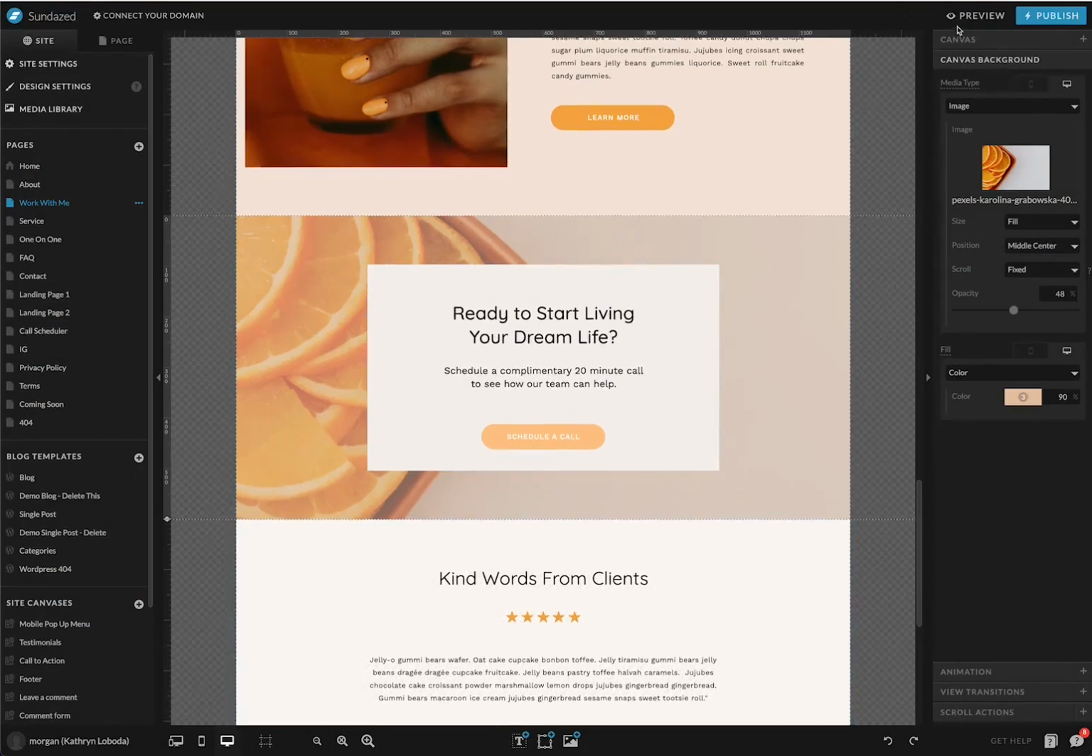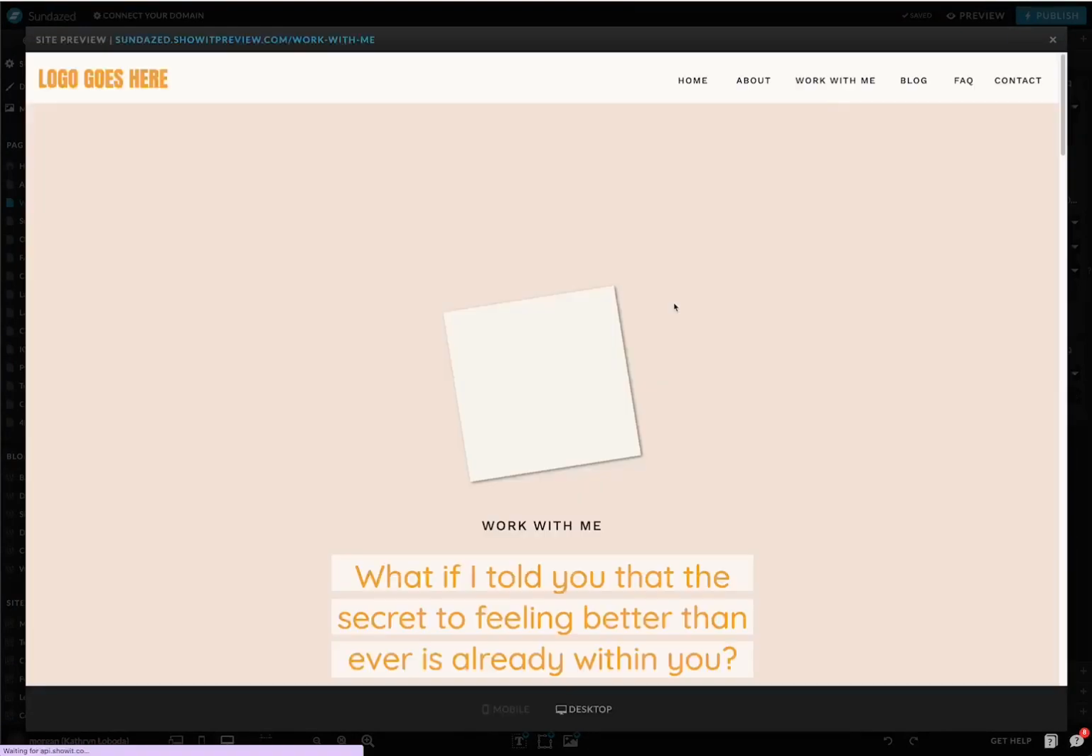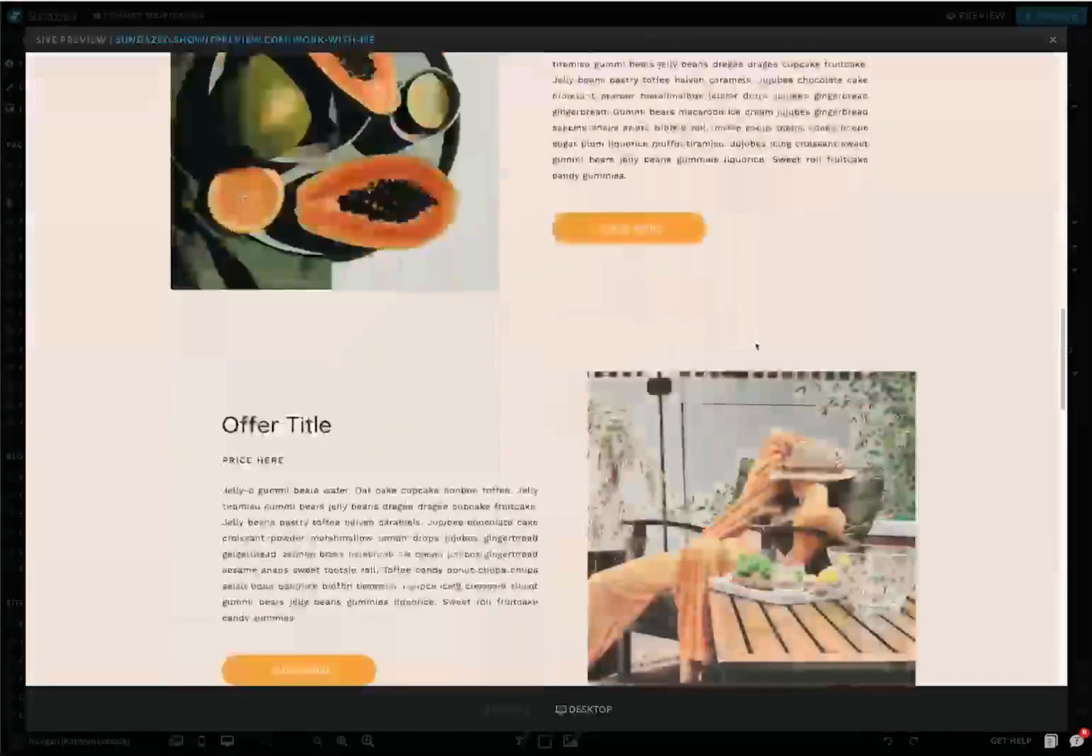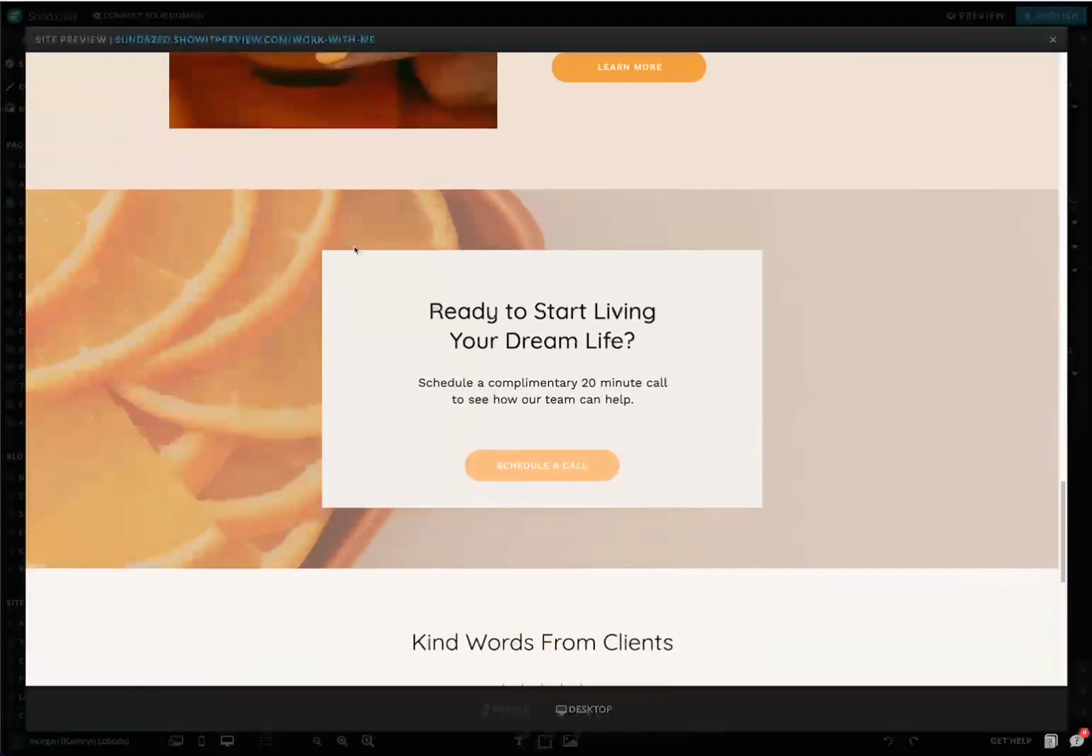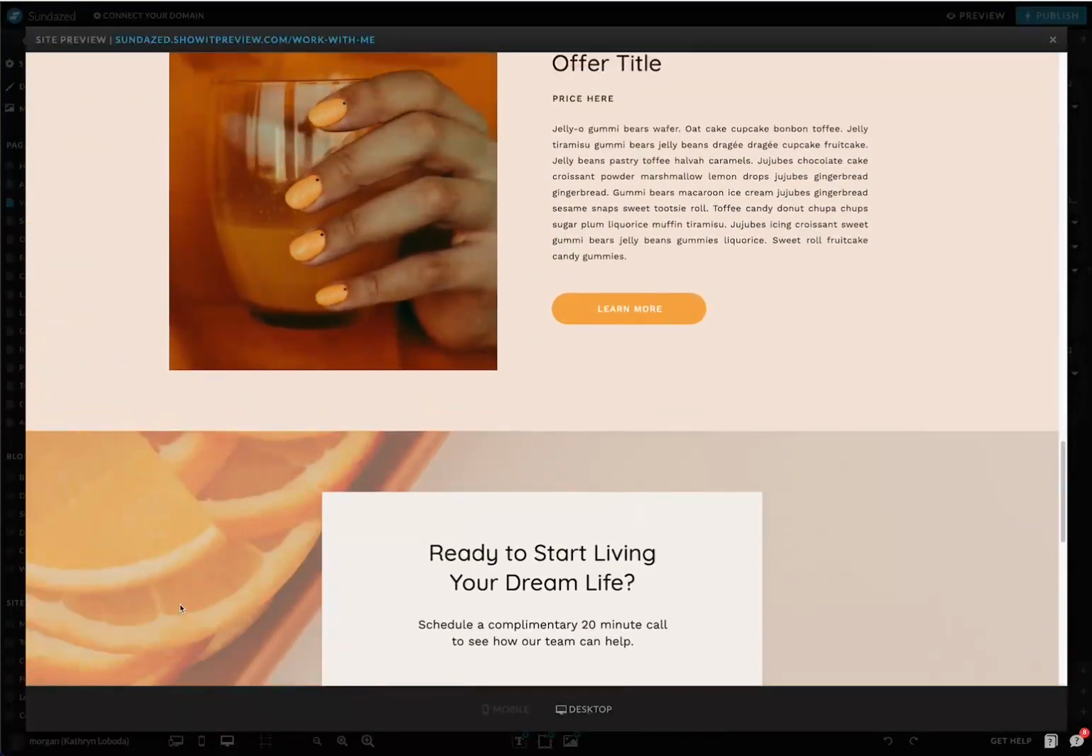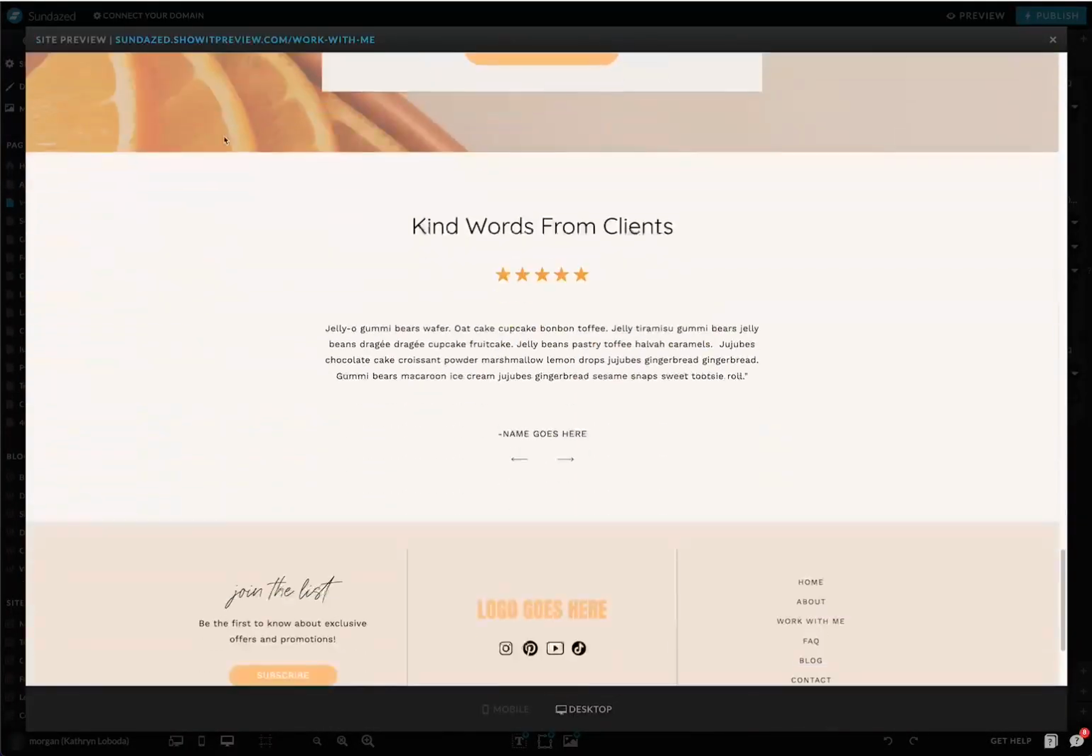If we switch it over to fixed, that means that this background photo, this canvas, does not move at all and everything else scrolls past it. So we can see an example of that down here. So watch, this photo is not moving at all. We see the bottom and then we scroll and then we can see the top.